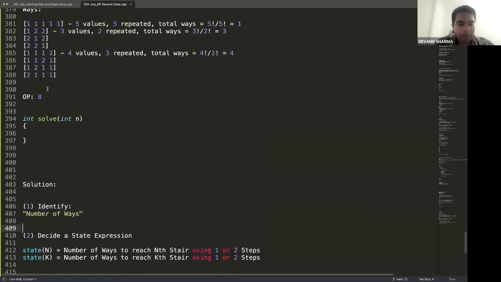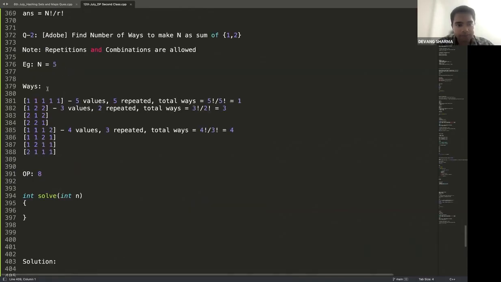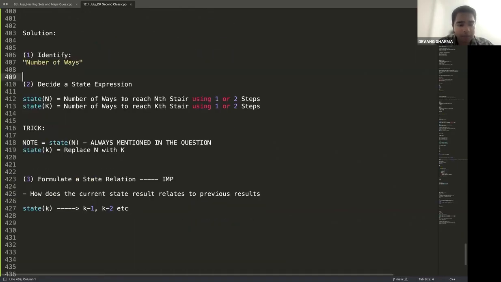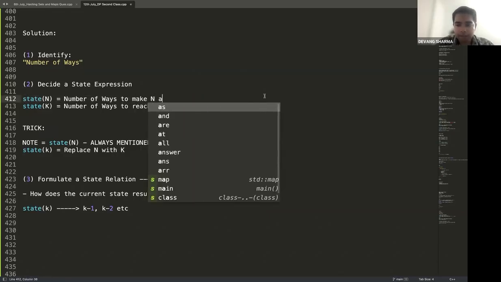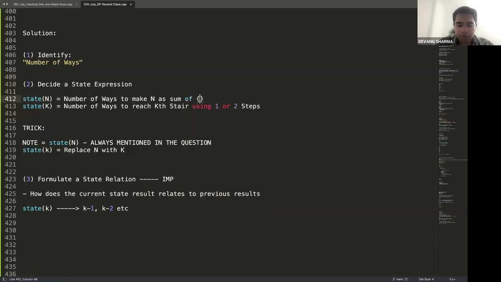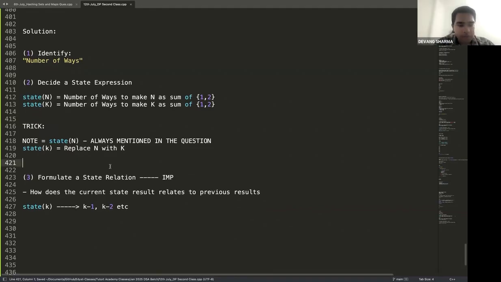The second part is deciding a state expression, state of n. What am I looking at in state of n? Number of ways to make n as sum of 1, 2. That will be replaced to state of k. That will become number of ways to make k as sum of 1 and 2. Okay. State of n is always mentioned, replace n with k. That's what you'll get your answer for.